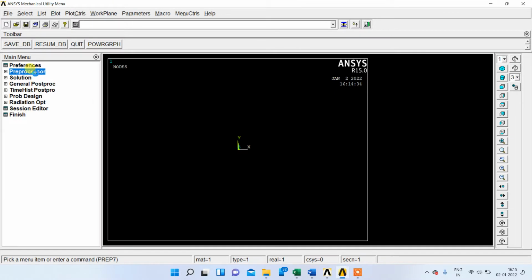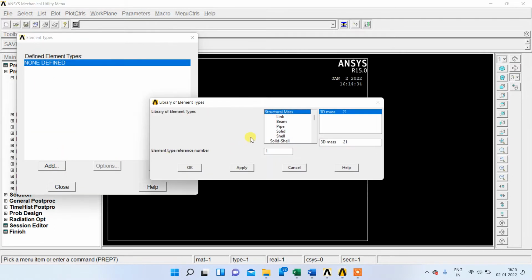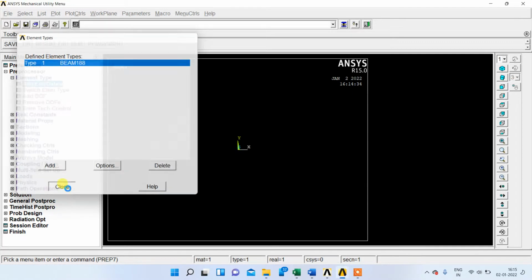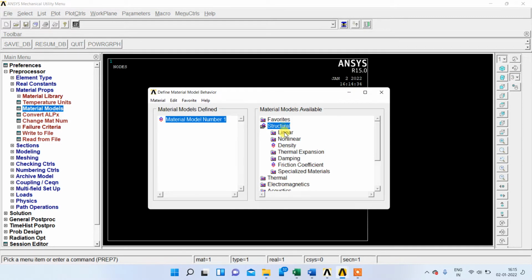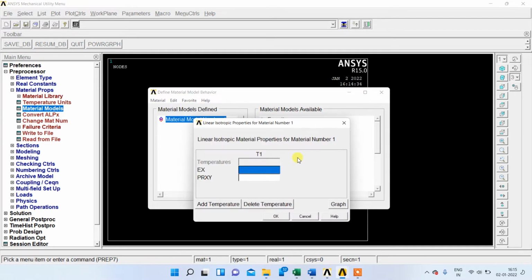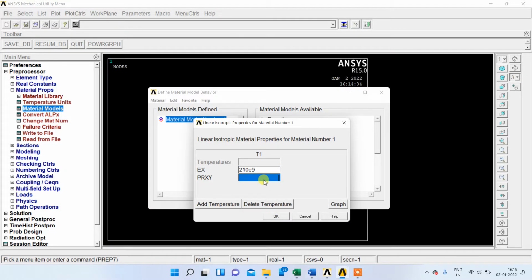So in the ANSYS software, first create the element type, go to element type, add edit delete, add beam element. Then go to material properties, material models, structural, linear, elastic, isotropic, Young's modulus 210 gigapascal. Here we used the unit system Newton and meter square. So 210 into 10 to the power of 9, that is E9 Newton per meter square. The Poisson's ratio which is given, that is 0.27. So now enter 0.27 in the PRXY tab.